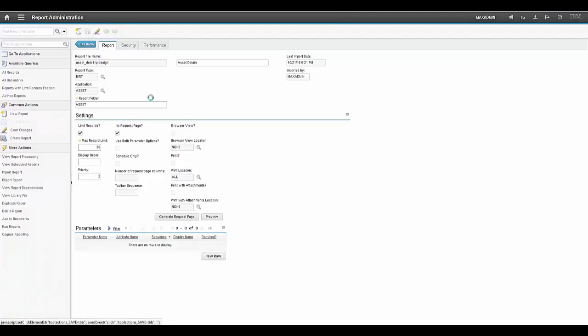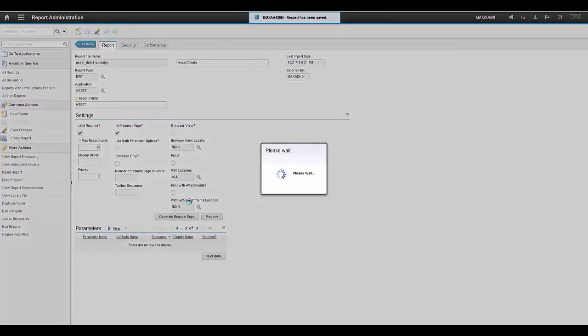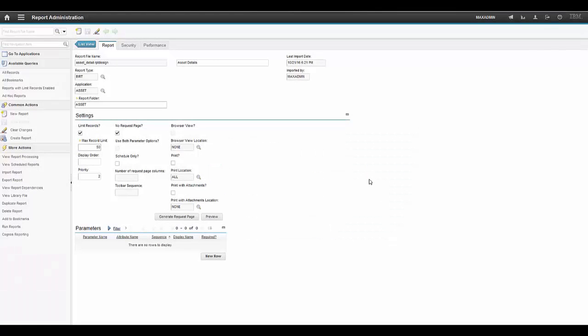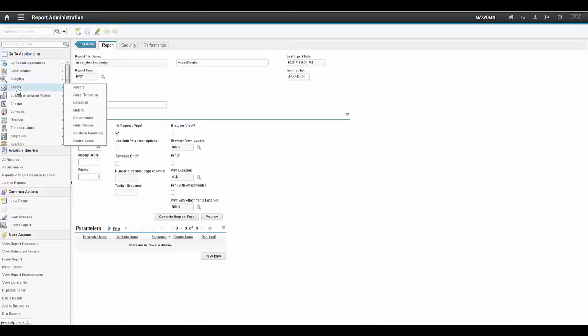So we need to save the change and generate or rebuild request page. By rebuilding the presentation, we're telling Maximo that change has been made and that's the change that needs to propagate in the database. So let's close out of here and go back to our assets application to make sure that the change took place.